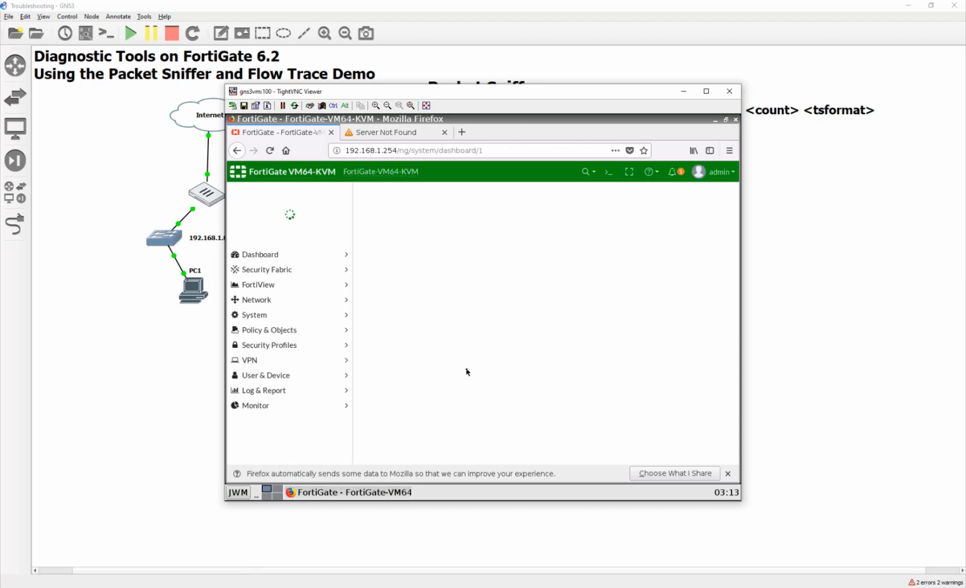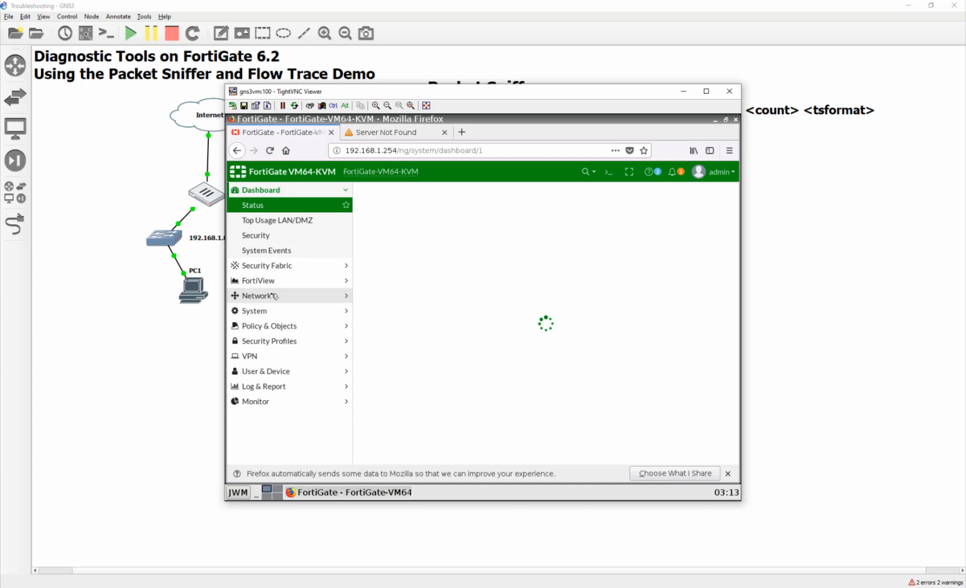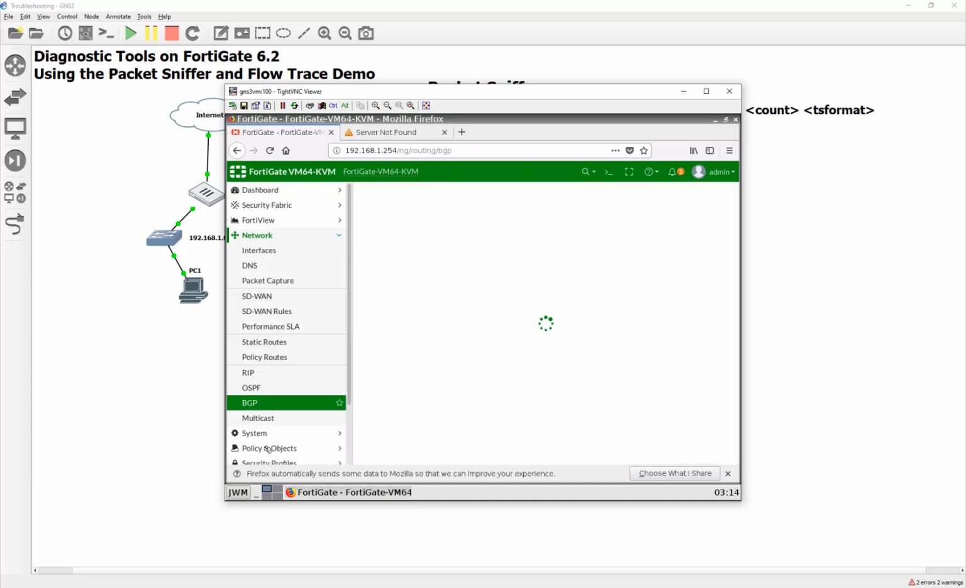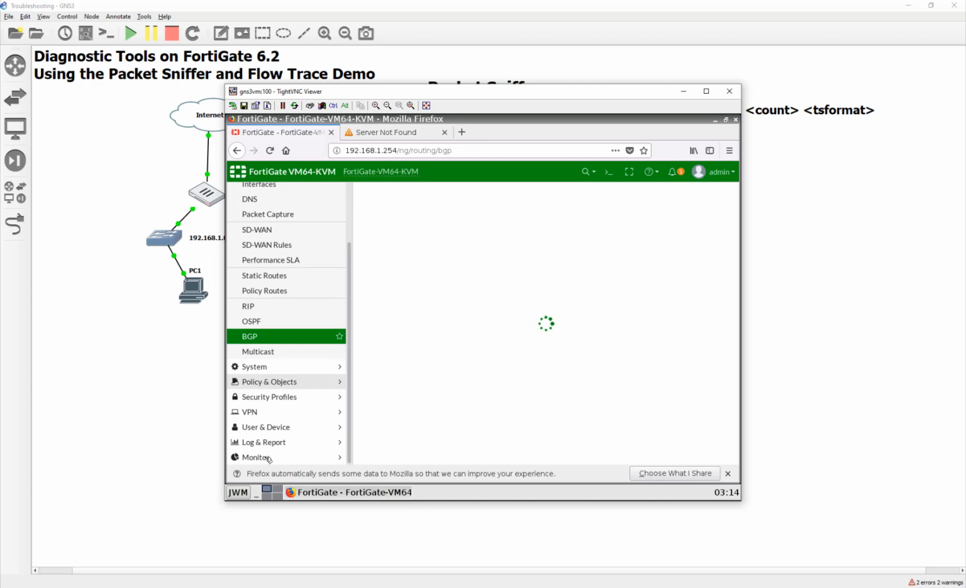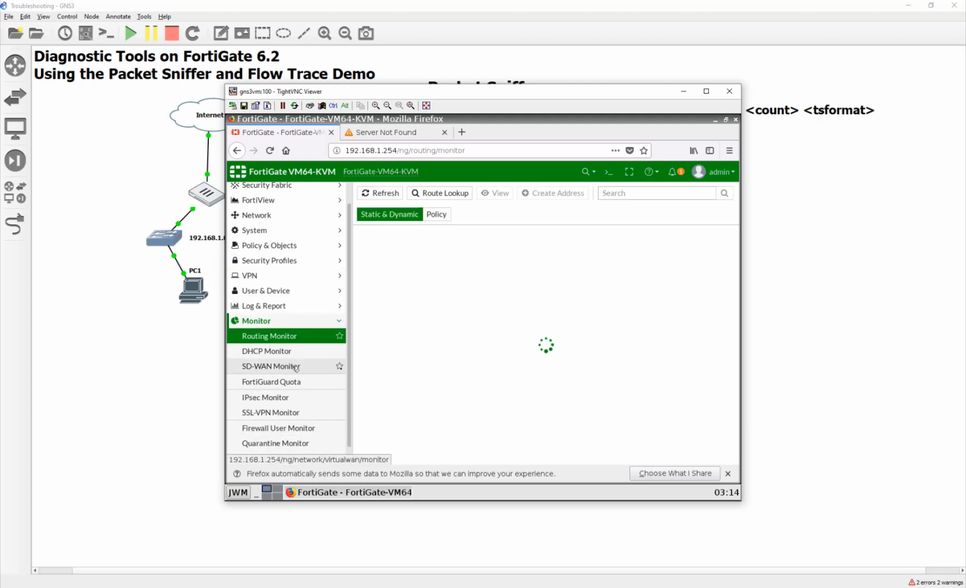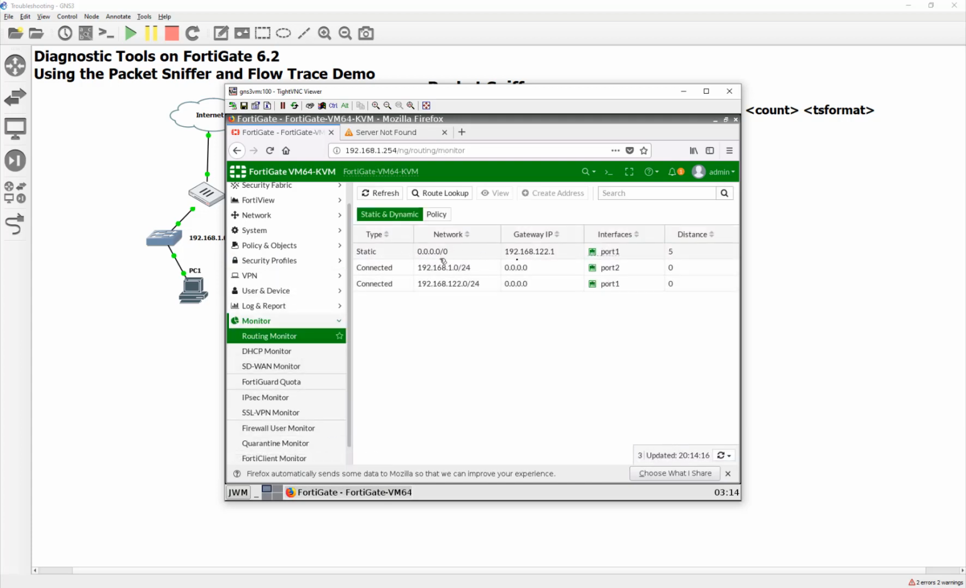So once again, normally we'd have to add a route, but if we come down here to our monitor and look at our routing monitor, we got one from DHCP. Here we are. Yay! See the quad 0? And that's what it's directly connected to. So good times there.